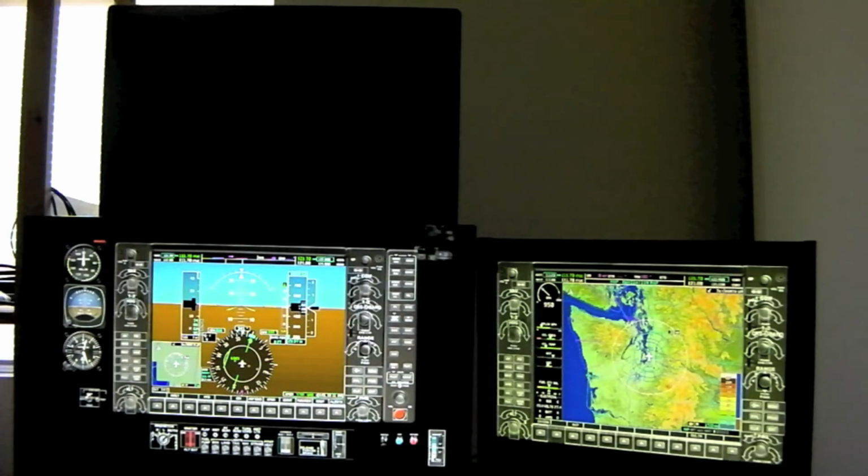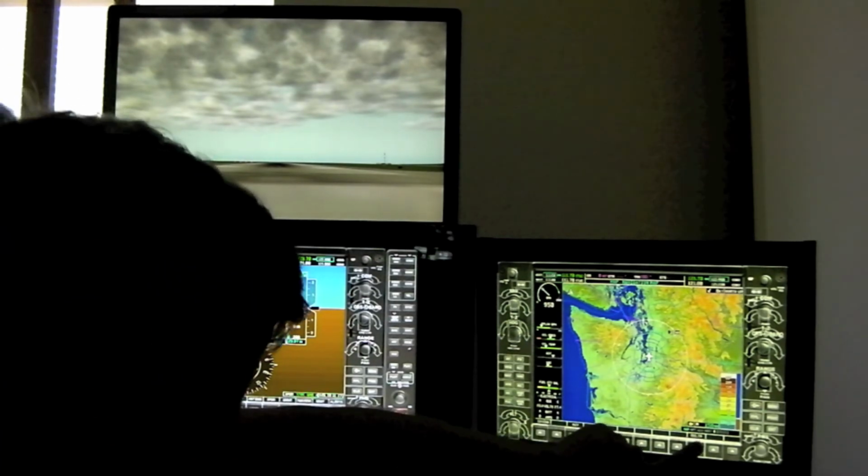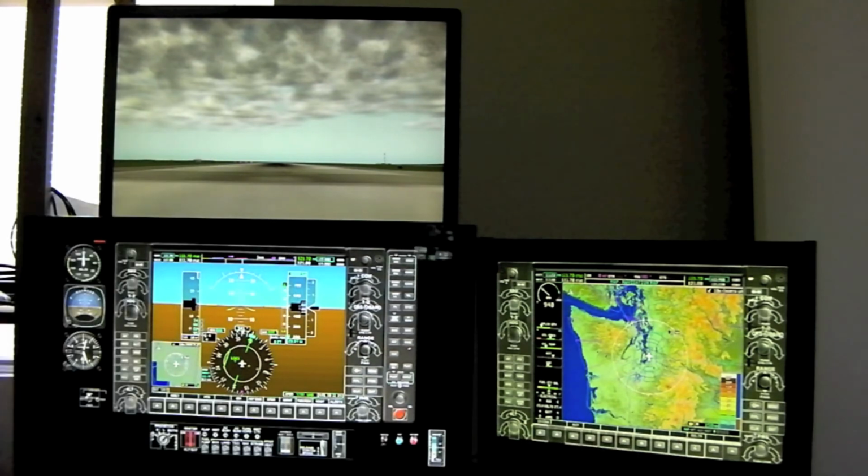Just like the real G1000, except the out-the-window view is blinking on and off. Have a loose cable that we will be fixing after this video. And so, you know, declutter just like the real thing. And there we have it.